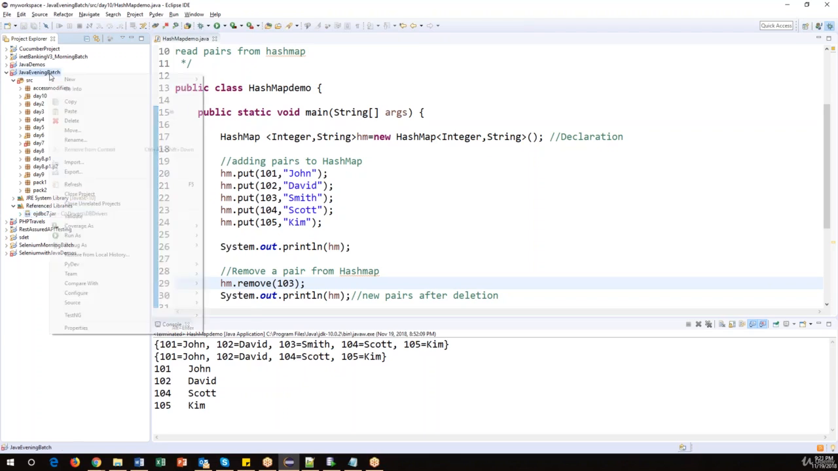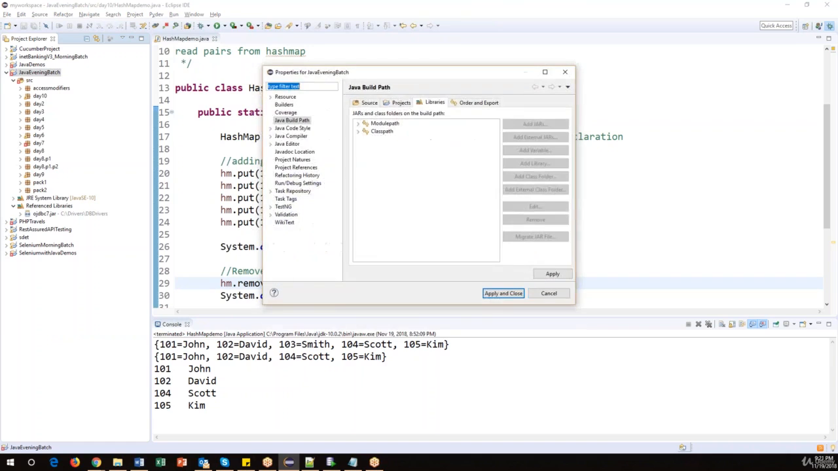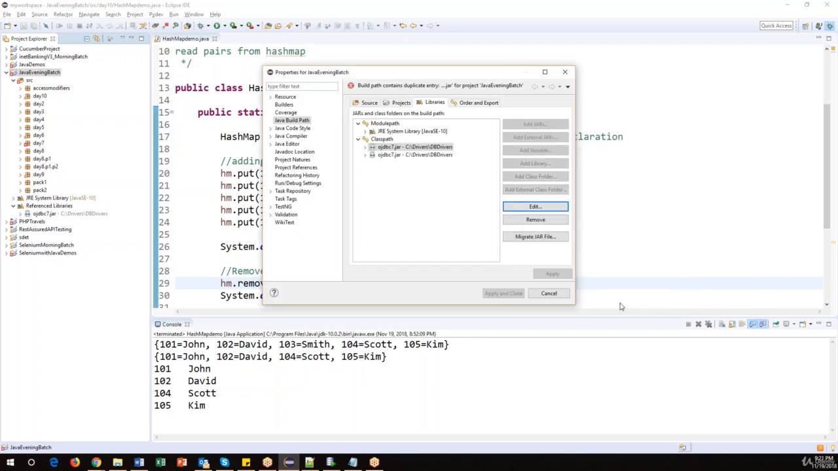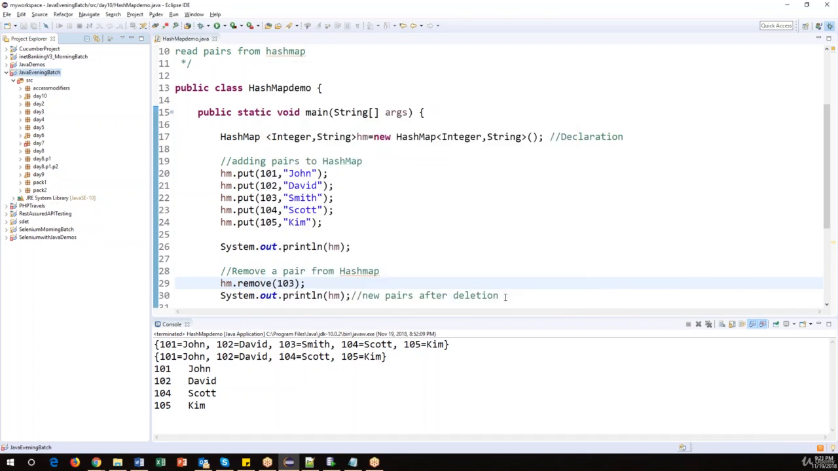Now one more time I'll show you how to attach this driver. So right click on your project, go to your properties. Now select the Java build path, and inside this select the class path. If you don't have a class path here, directly go and add external jars. Now browse the file, then open. Okay, now I already have two, so one I'll remove. Okay, then apply and close. So this is the navigation you have to do.